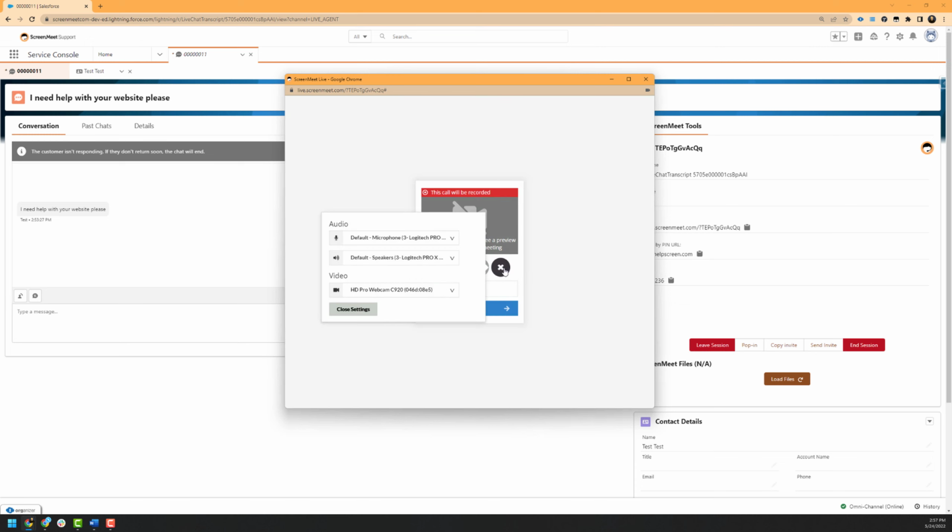Lastly, we have a settings panel that allows you to switch your input and output devices, such as your microphone, camera, and speakers. The name field as shown here automatically pulls your agent name from the Salesforce integration, and any guests or participants that are joining outside of Salesforce will need to enter their display name manually.